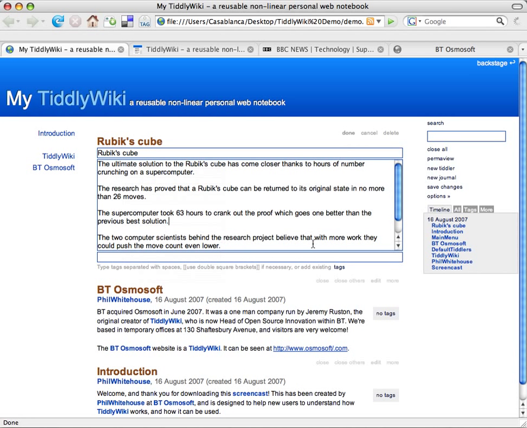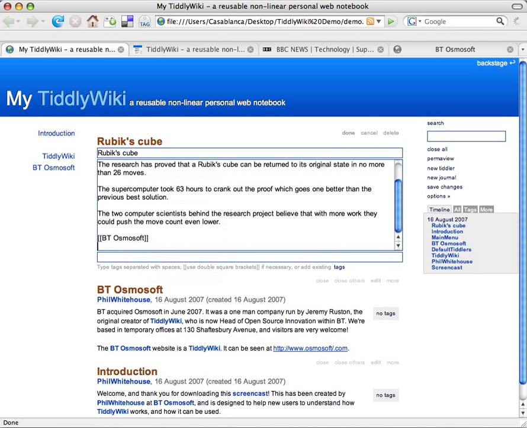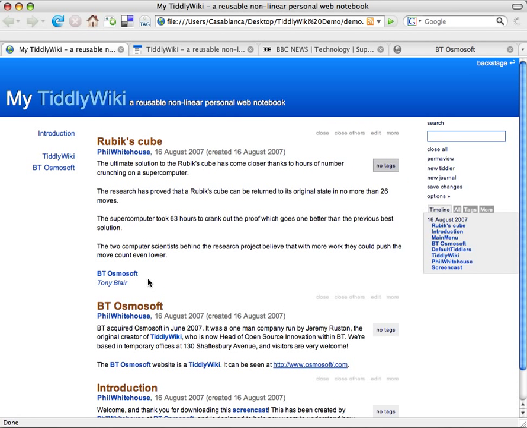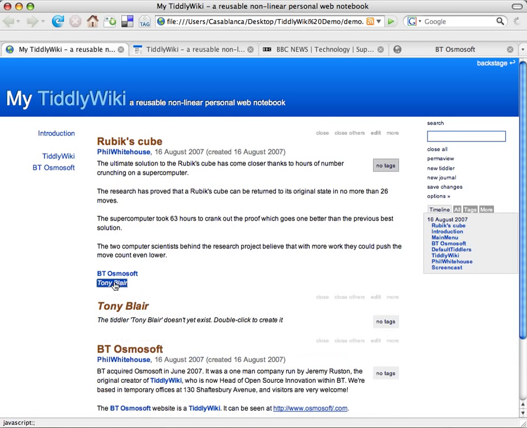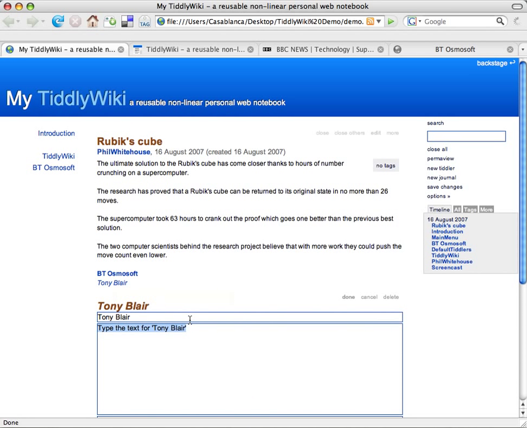We can also link to a tiddler that doesn't exist yet by using double square brackets. So let's say, for example, I intend to write something about Tony Blair. I use the double square brackets, and it comes up, shown in italics because we need to populate it, but we can click on it once to open up the tiddler, double click it and start making changes.